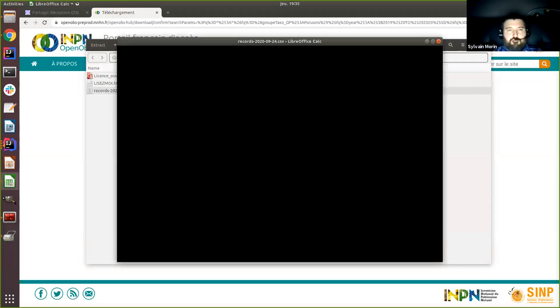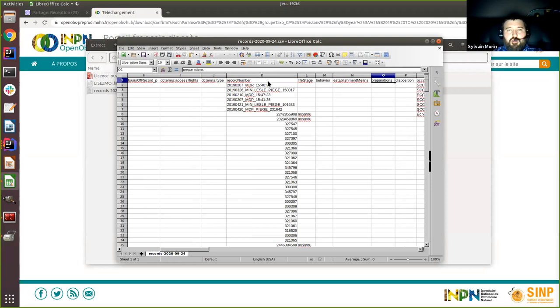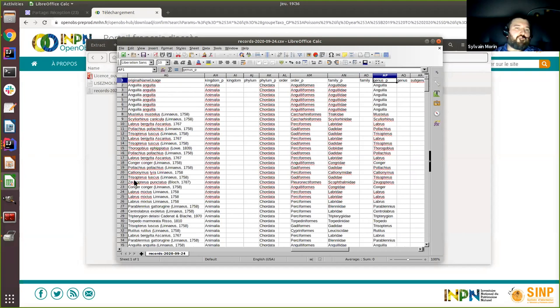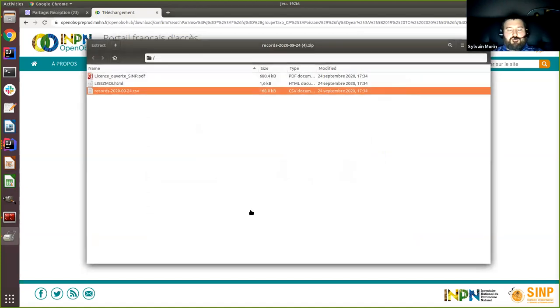We can notice that it's using Darwin Core labels for the different columns, that we have the fields we selected, the location one, the identification one, the taxon one. And we can also check that we have all our results: 414 plus one for the header row. That's all for the download.